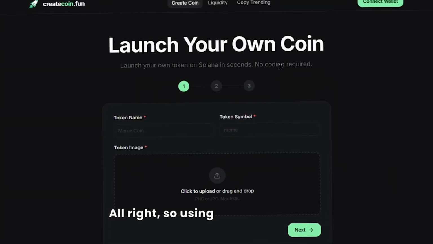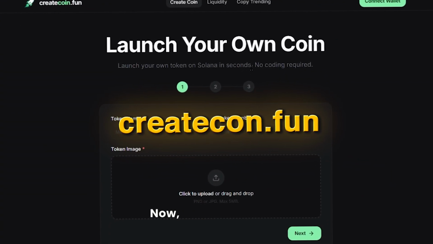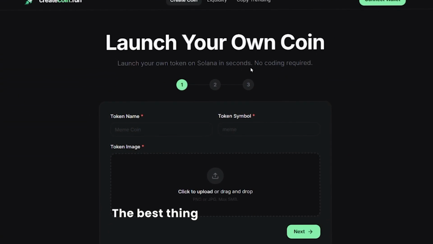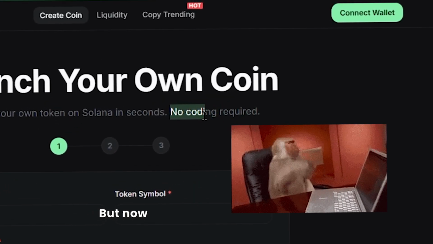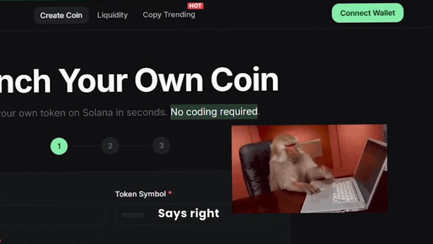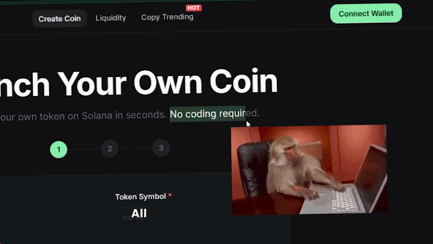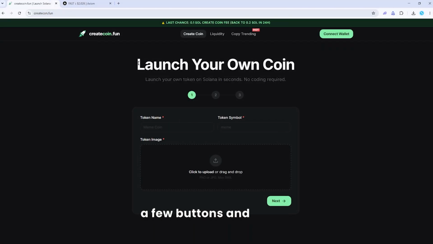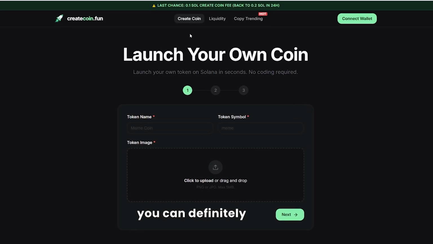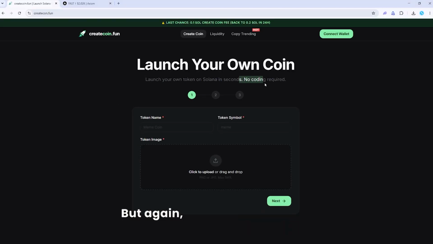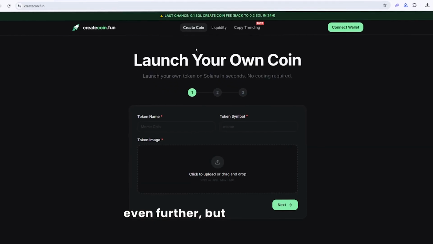All right, so using createcoin.fun. This is the site we're going to use. The best thing about this is that back in the day, if you wanted to make a meme coin, you had to code. But now, there is no coding required. It says right there, no coding required. All you need to do is push a few buttons and you can create your own coins. It's dead simple, and I do it all the time, and trust me, if I can do it, you can definitely do it.